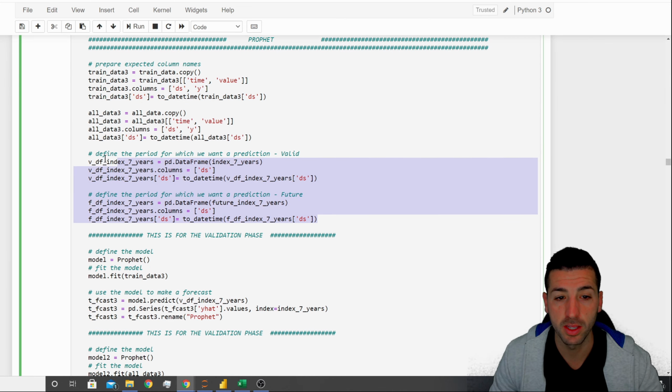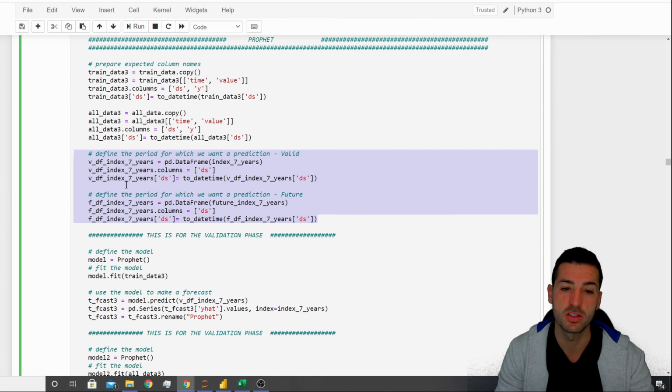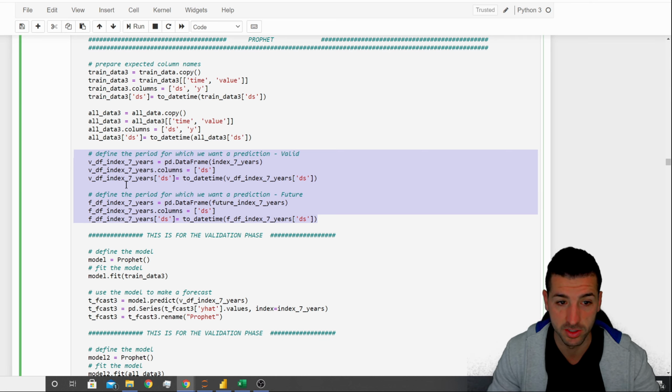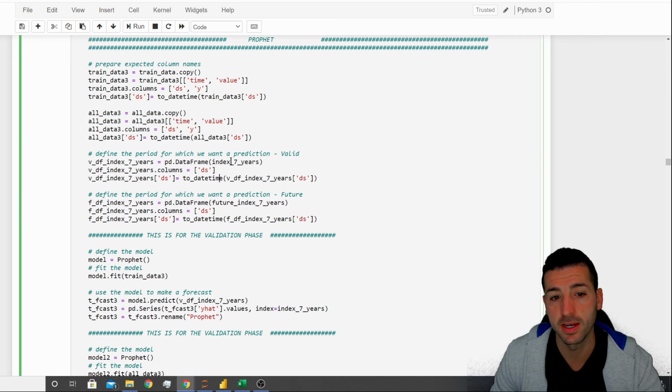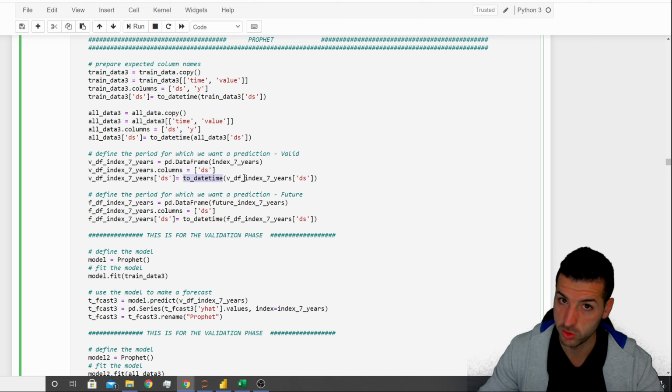Then we need to create 2 new indexes because if you remember, profit takes its index as a data frame versus the other models that take their index as a series. So what I do here is I take my index for 7 years, the series one, and then I pass it in a data frame, I rename it, and then I convert it to datetime so I can use it to make predictions.